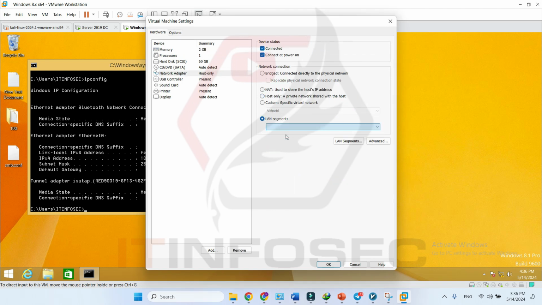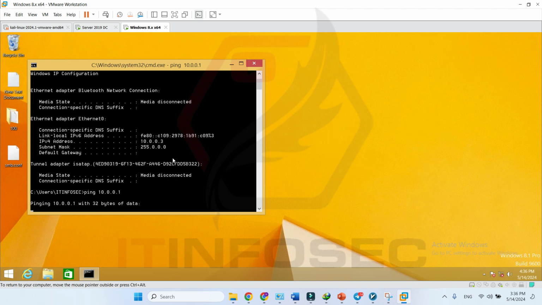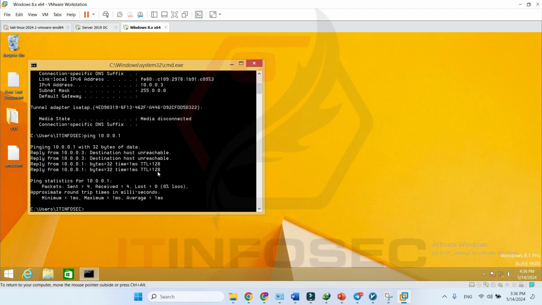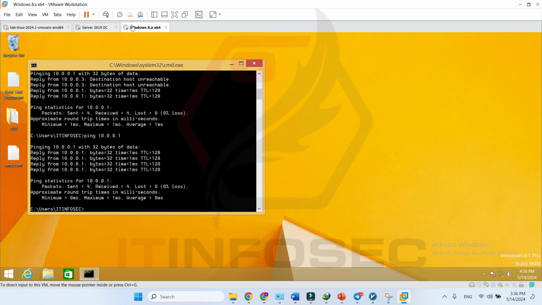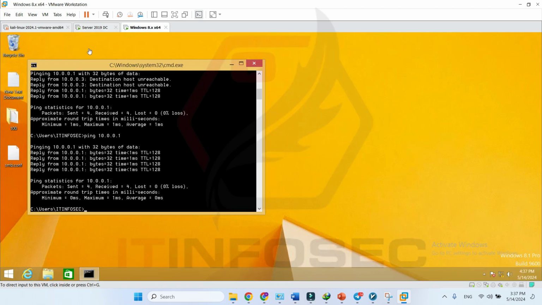Both computers need to be in the same network. Now ping 10.0.0.1. Maybe the problem is fixed, okay. Ping is successful now. Now I can ping this computer. Well, the next step is joining this computer to the domain.